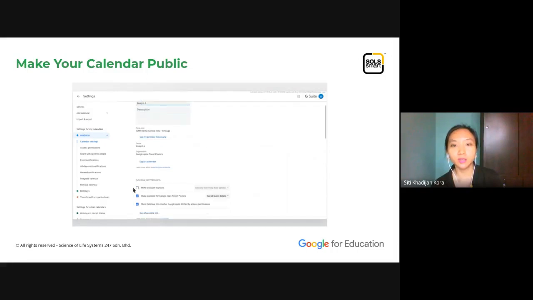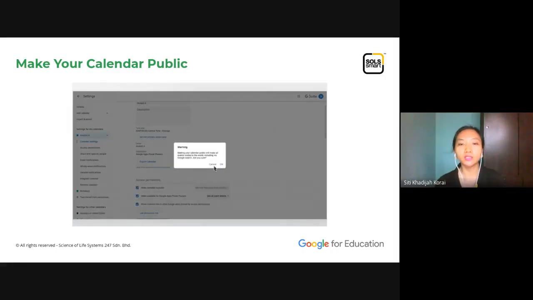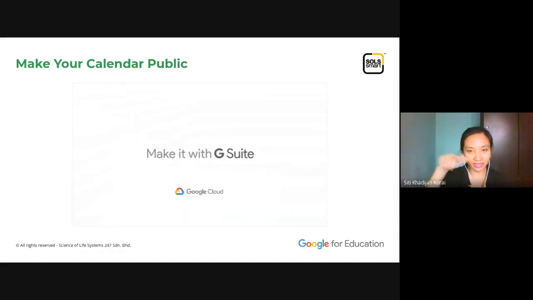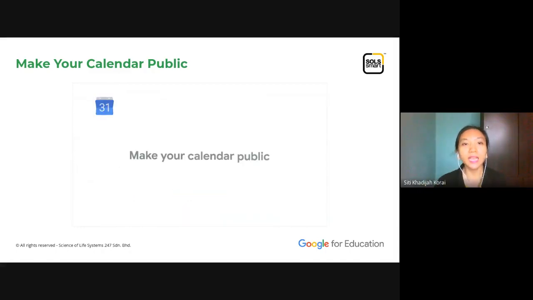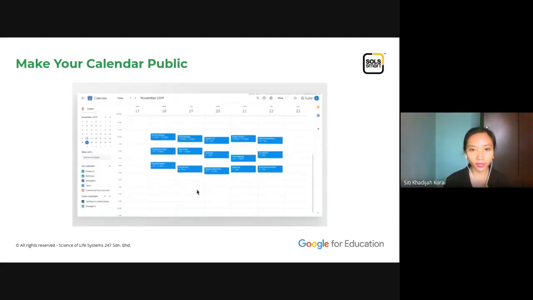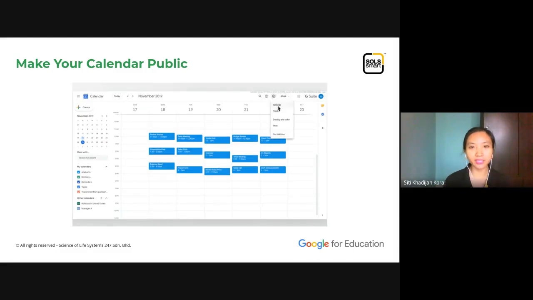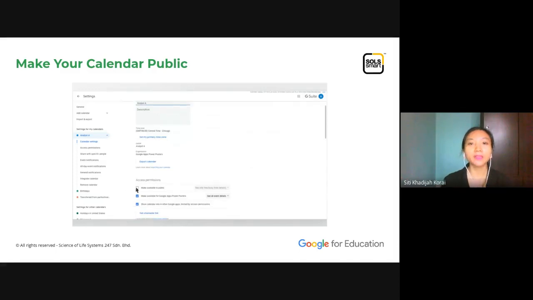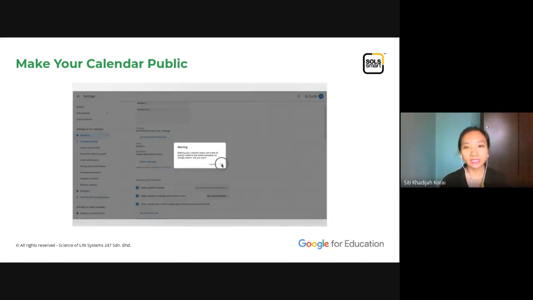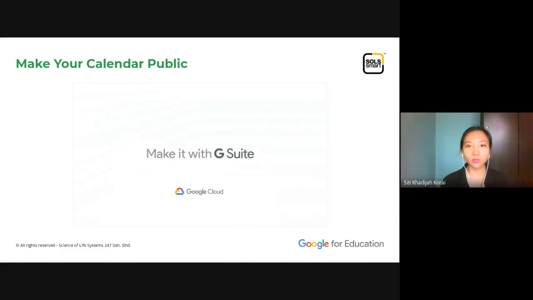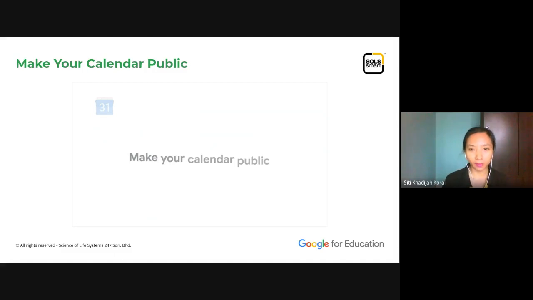Here are the steps to make your calendar public. Go to the top right and click on the gear settings button, and then click on settings. Then look for the name of your calendar that you want to share. For example, I just look for my name, Siti Khadijah. Then open up the access permission and check the box next to make available to public.